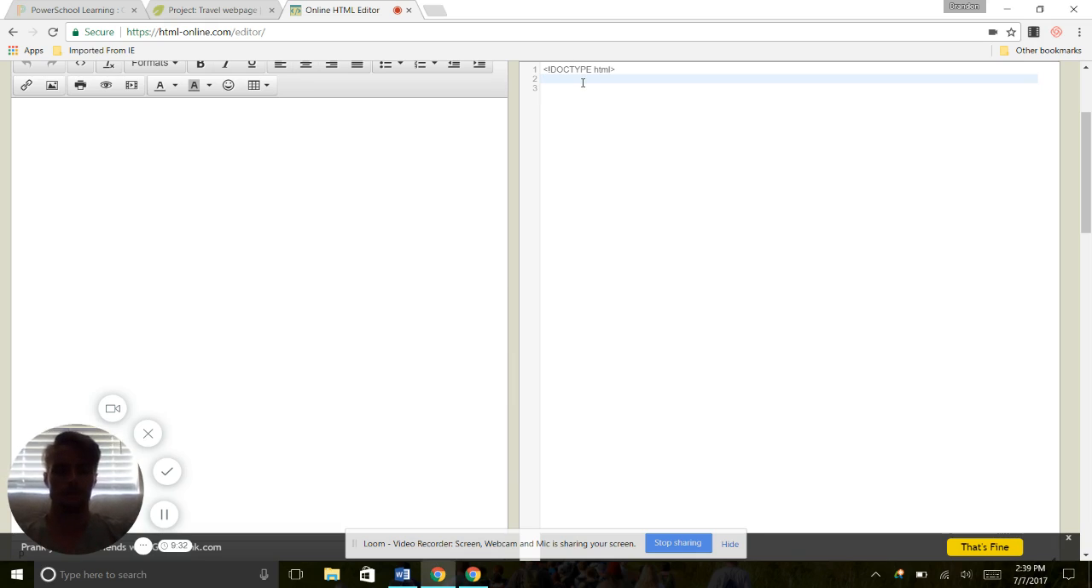So first things first, every HTML document starts out with this. This is the doctype declaration up here, so the browser, when we load our website, knows that it's an HTML document, so it knows what to do with it. After that, we are going to have our HTML start tag. So that's our start tag.